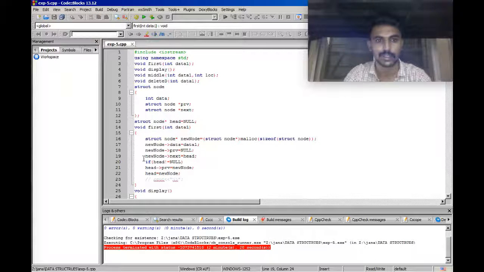So if there is an element, that means head is not equal to null, that means there is some other element. So if there is any element in previous, this will execute. If head is not equal to null, head previous is new node, and head equal to new node, that means from here it will come again and it will store this.